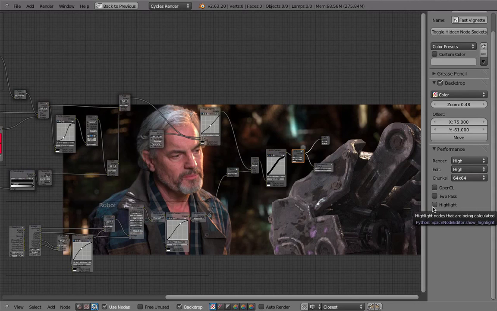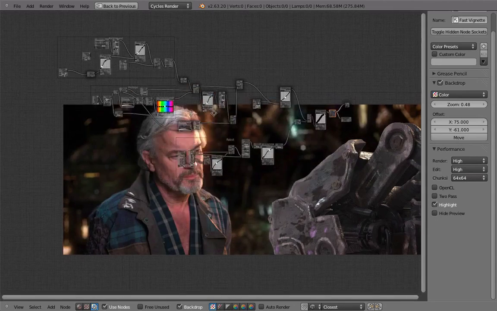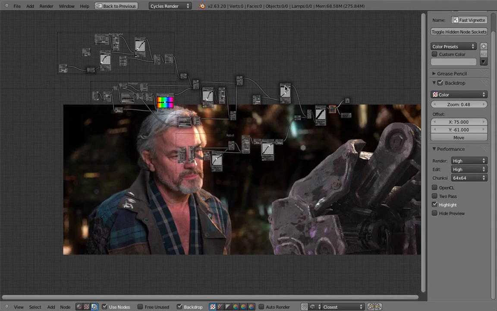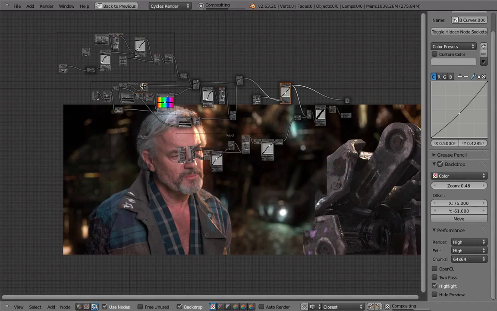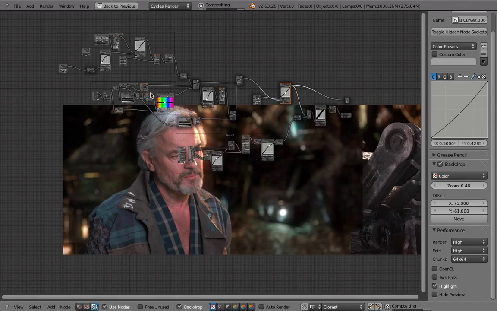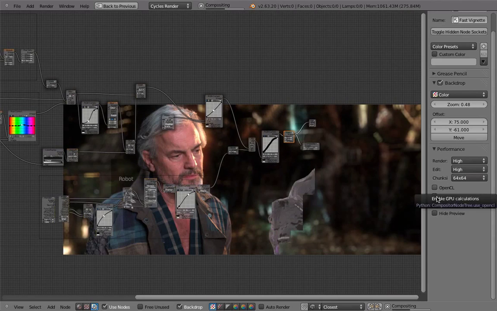One thing that is extremely handy is to make the nodes highlight. So if you want to debug which of the nodes are slow, then you can enable this option. Then you can see where Blender is calculating. All of these that are blinking are taking a bit longer. That's interesting for debugging, but really for us the most important thing was this option, 2-pass rendering.